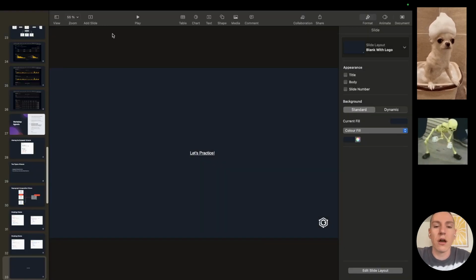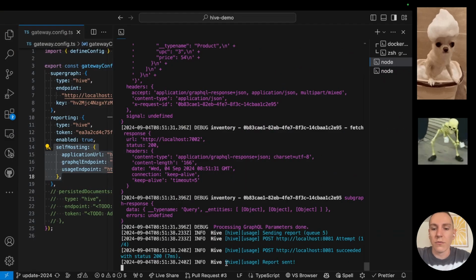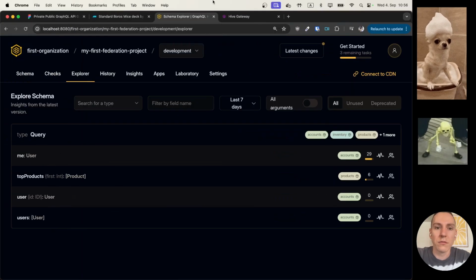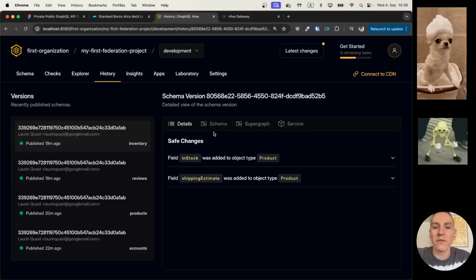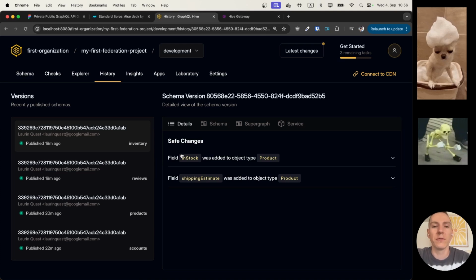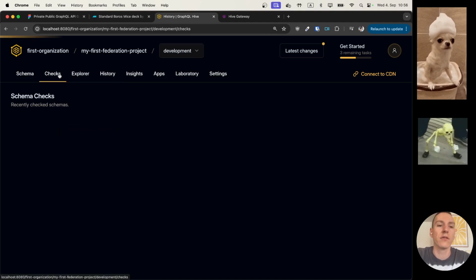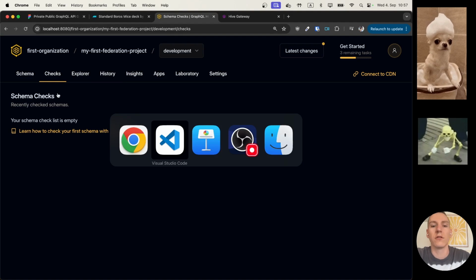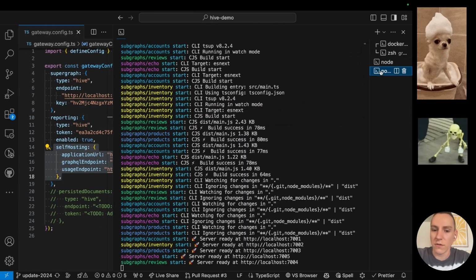So we want to avoid this from happening whenever possible. So now I'm going to show how to achieve that using the Hive schema registry. We already covered publishing schema versions, but actually before publishing a schema version, we can check if the schema version that we are about to publish would integrate with the other subgraphs that are already in the schema registry. And this is called schema checks. Schema checks are also performed with the CLI. So let's get started with this.